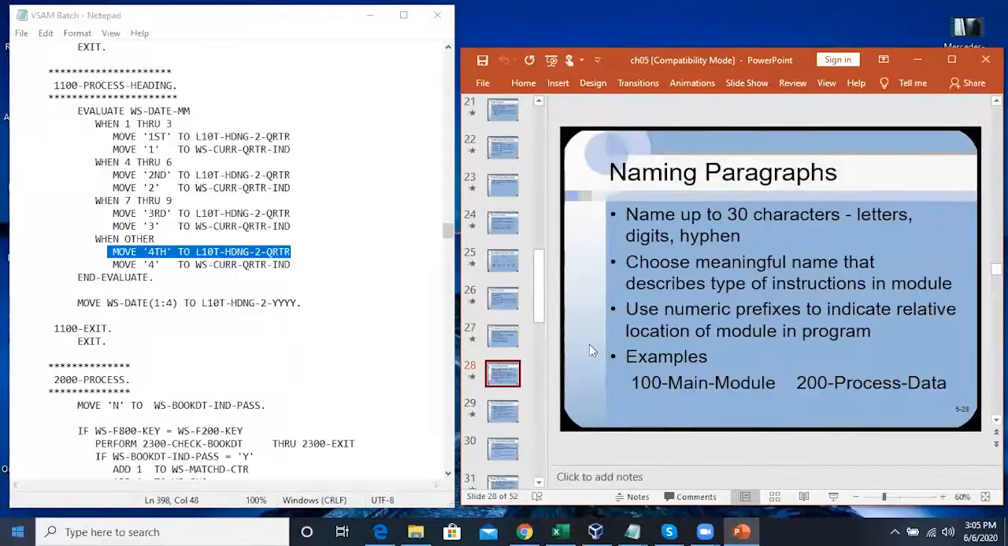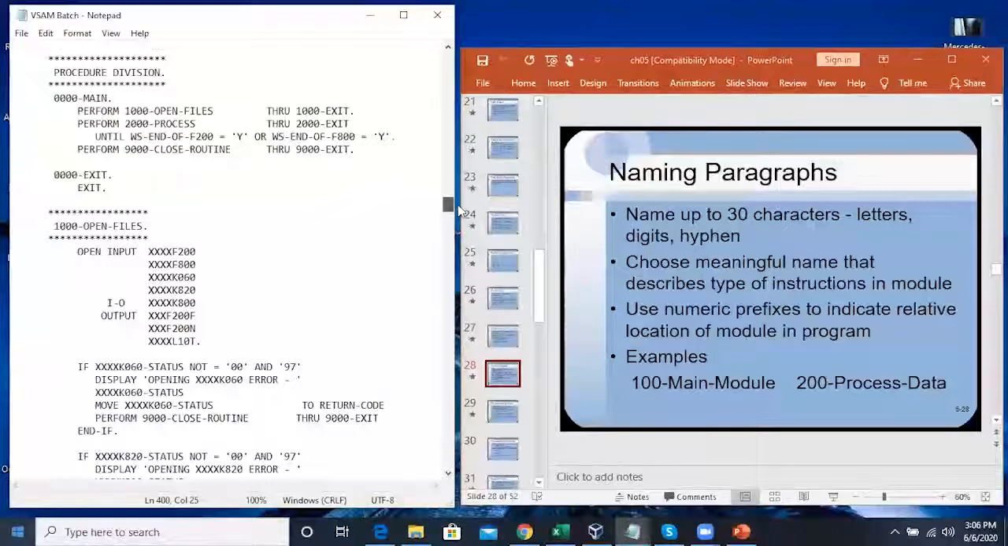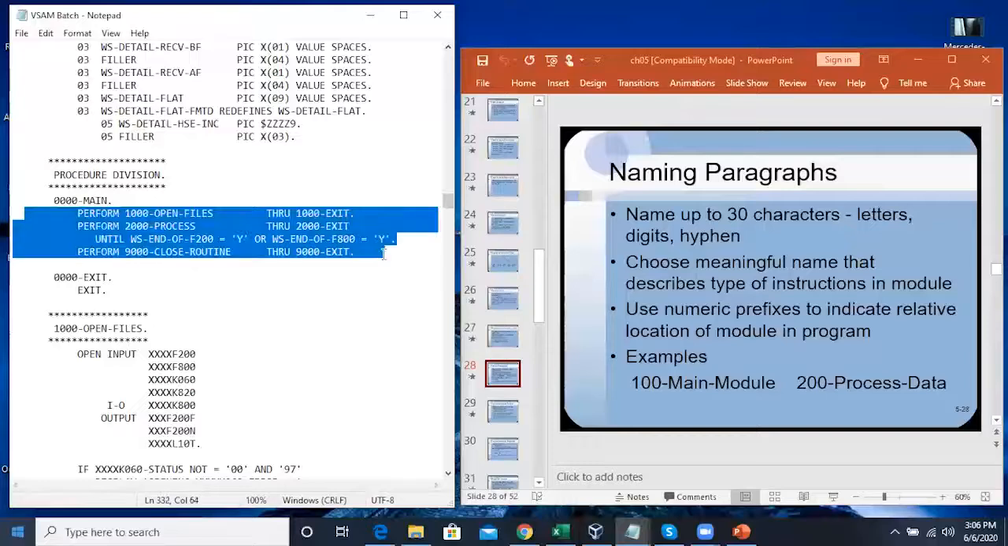Again, some rules for the naming of paragraphs. When you name your paragraph, it's 30 characters, letters, digits, and hyphen. Choose a meaningful name that describes the type of instructions in the module. Normally, we use some numeric prefixes to indicate the relative location of a module in a program. So for example, if you want to have a paragraph name, normally we start with main. So from here, you know the summary of your program from your main paragraph.